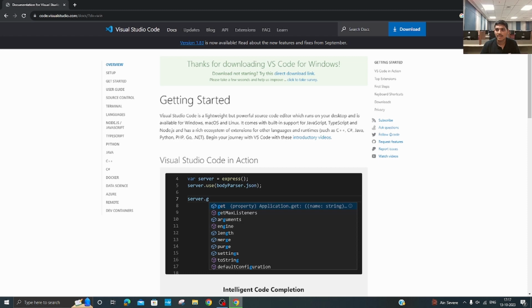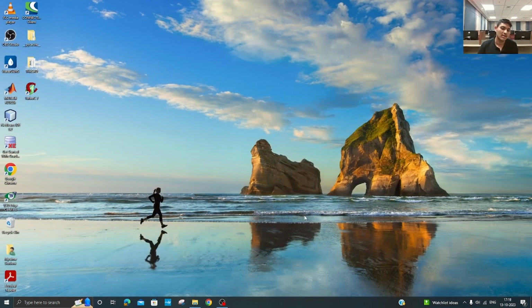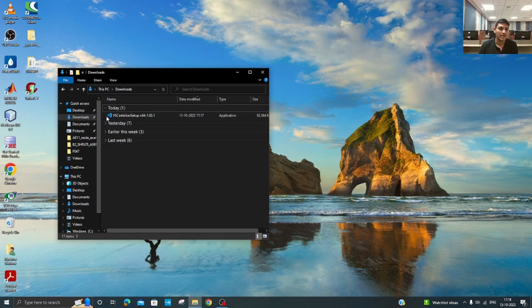So installation will start automatically. Wait for it to finish. So after the installation has finished, go to your file explorer and go to the downloads folder. Double click on the VS Code setup.